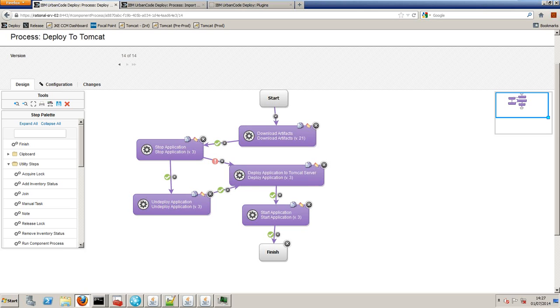If over here the stop of the application fails and is not successful, then we go down this route here and we assume that it's not been deployed. If you can't stop it, we assume that it's not there in the first place. We then go and deploy it, start it, and finish.